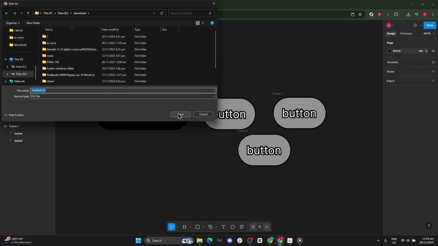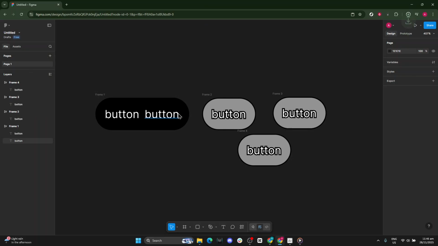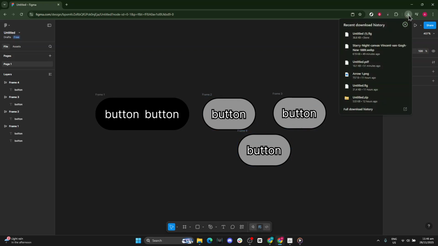In many setups, this produces a .fig file that preserves your layers, components, and settings as they are at the moment of saving. Think of it like freezing the state of your design so you can revisit it or share it deliberately later without affecting the original cloud file. If your environment presents any prompts, that's simply Figma confirming how and where that copy should be placed on your machine.